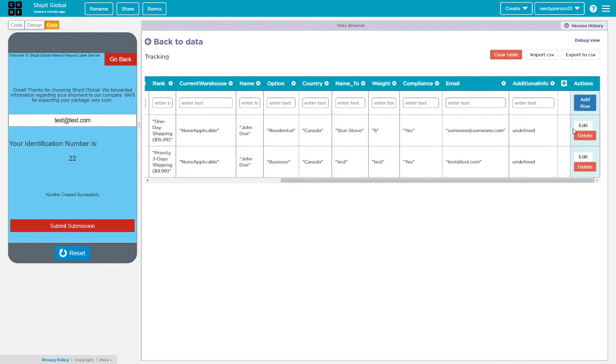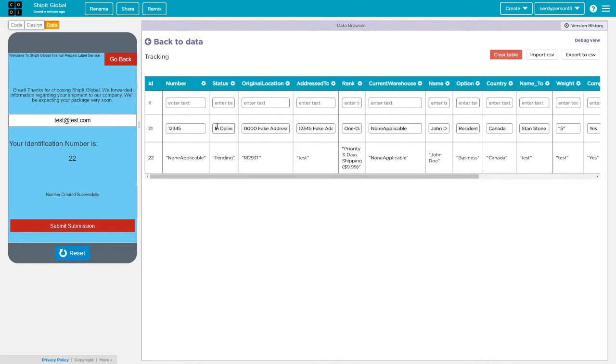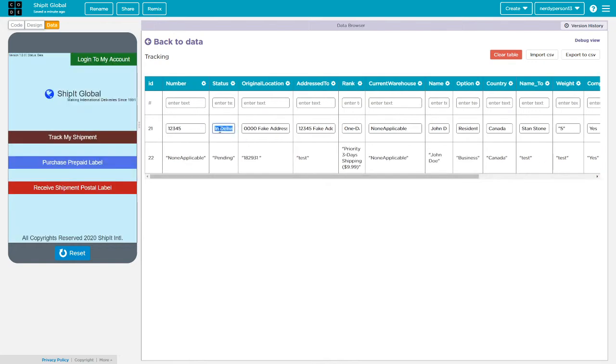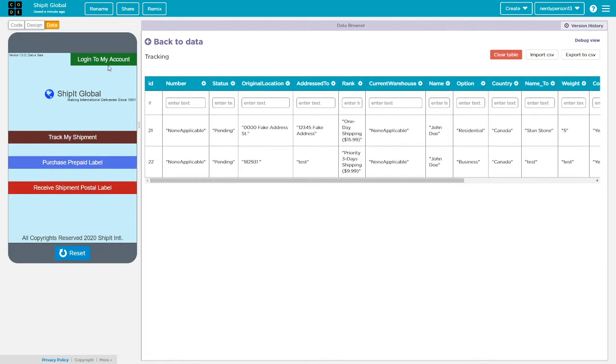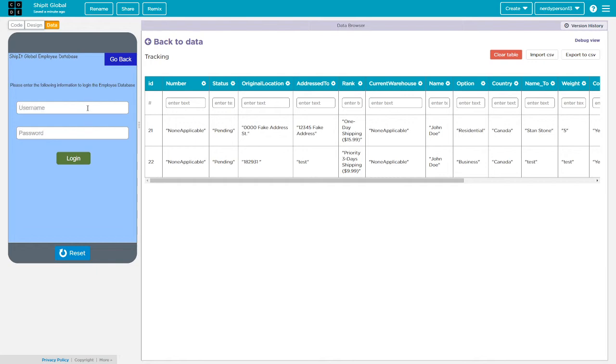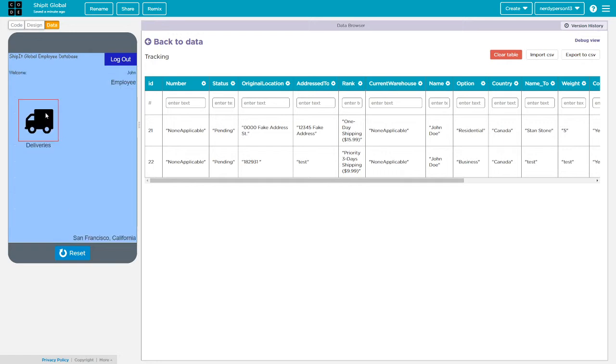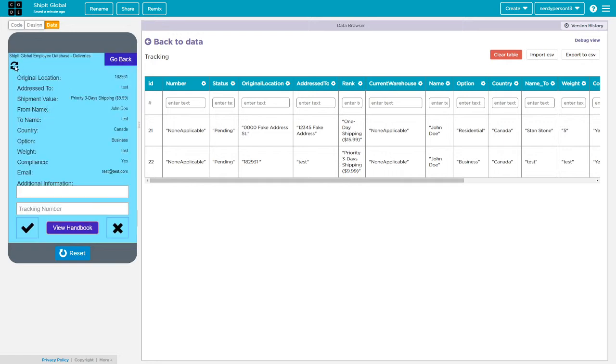And we have 21 and 22. In this case, I'm just going to put pending right here, and none applicable, just in this case. So now we can go to test user and test pass. I agree, deliveries, refresh, and there we go. We have the first information. So this is coming from John Doe, name approved, country Canada, option business.